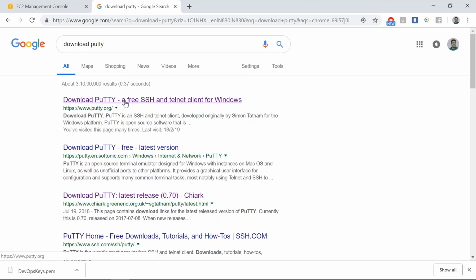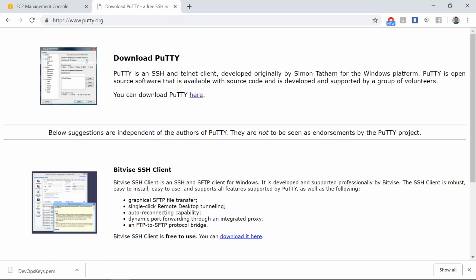So you can download PuTTY. Once it is there, the first option is download PuTTY, and you need to click here. I have already installed this. It will be very simple steps. It's a wizard, next, and you can install it. Now the tricky part, which you need to know.